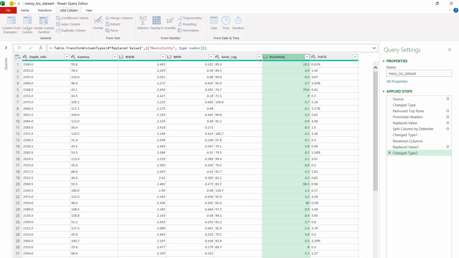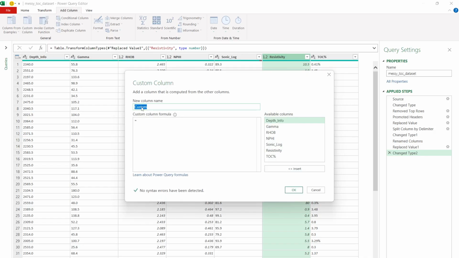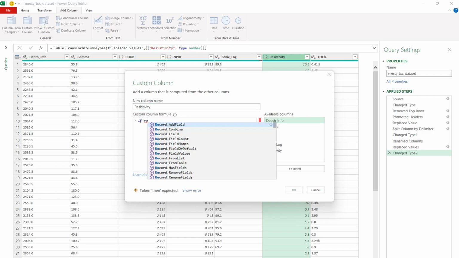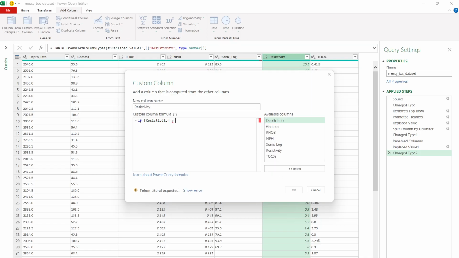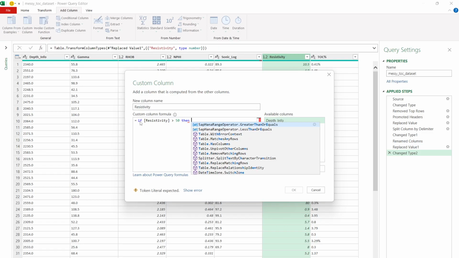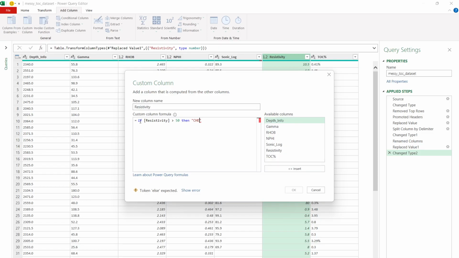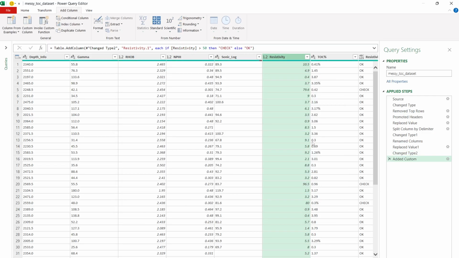Add column, custom column. All right, let's see how it goes. Resistivity. I'm going to be very fast on this now. Resistivity, if resistivity. So remember what we did here, right? Greater than 50, then check, else okay. Right, so we got it. All right, here we go.